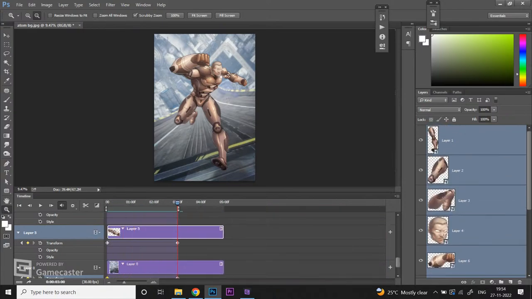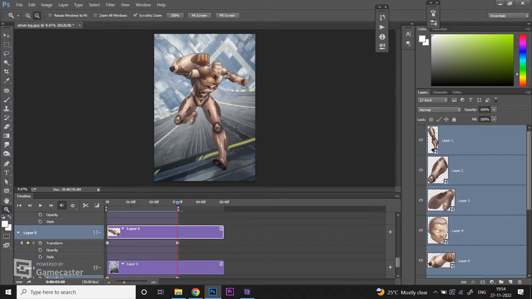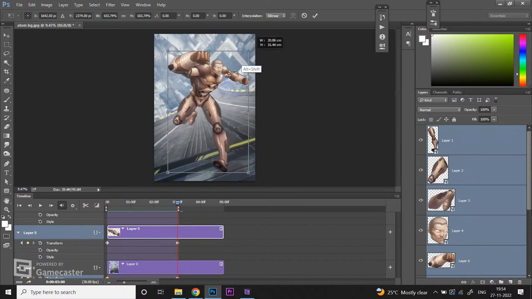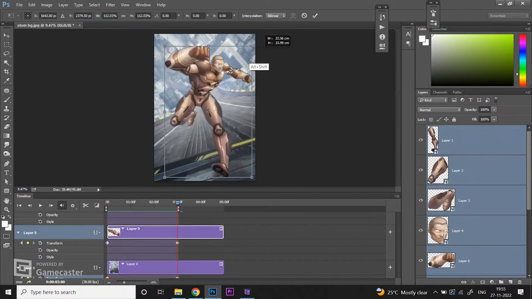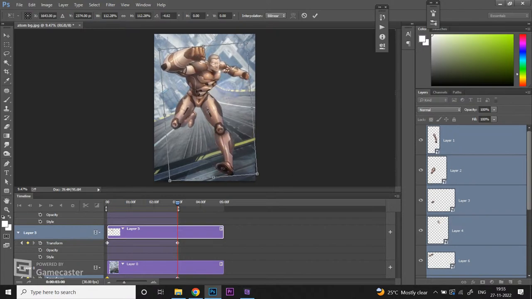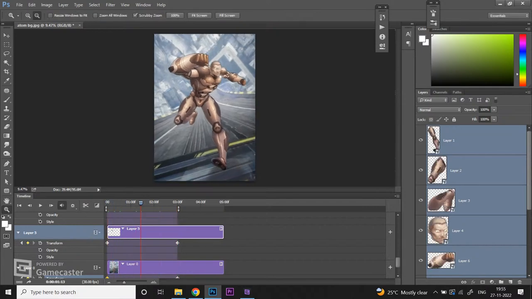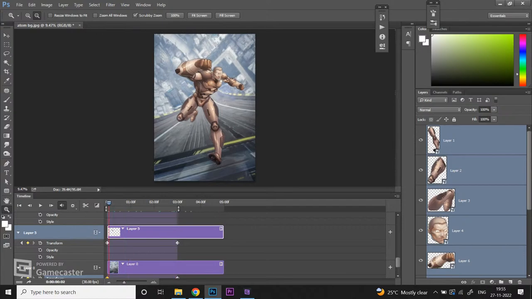So yeah, once again, let's do this. Last layer deselected and only the character selected so far. Control T to bring up the free transform option, and I'm gonna hold Alt on my keyboard and increase the size, or scale him up, and give him just a little bit of rotation like that. Enter. And yeah, that is done. It's already looking quite cool.